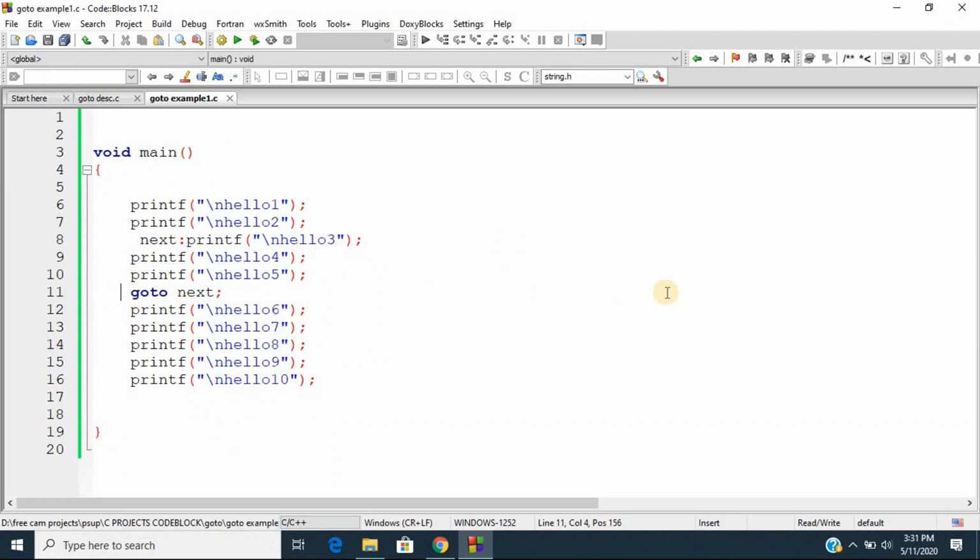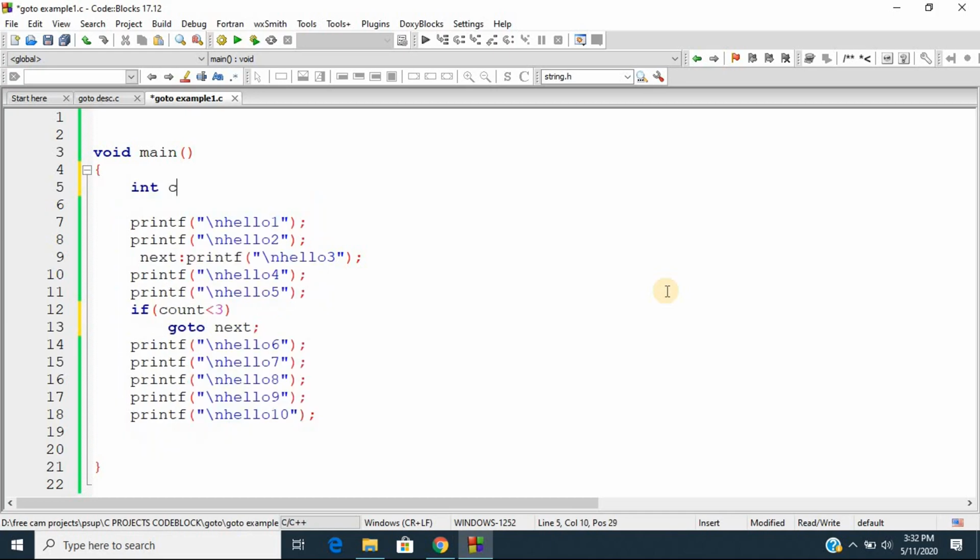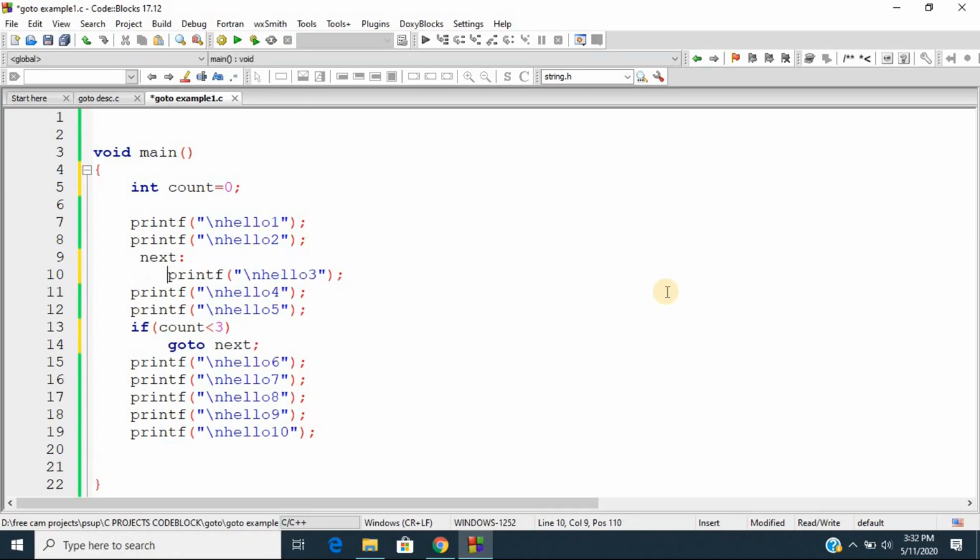This Goto statement can be used along with a decision making statement. For example, if the count is less than 3, then I want to go to the next label. What I can do is simply increment the count. Initially I will use one variable, int count equal to 0, and then here at this next label I am just incrementing the count value by 1, count equal to count plus 1.